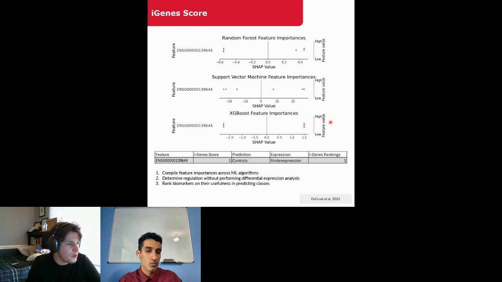So once again, with these SHAP scores, we are compiling feature importances across different algorithms. We are determining the regulatory status, so upregulation or downregulation, without performing a differential expression analysis. And then we're ranking biomarkers based on their usefulness in predicting classes, which usually translates to some type of biological relevance.